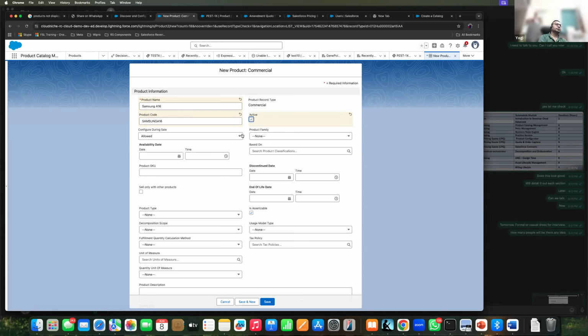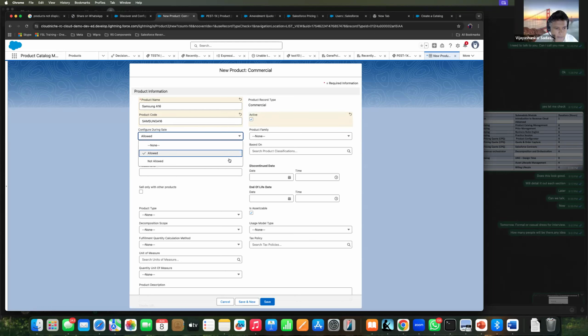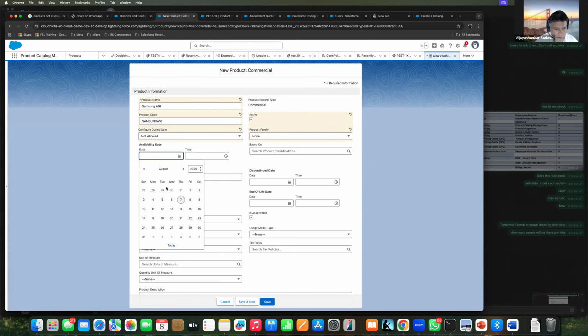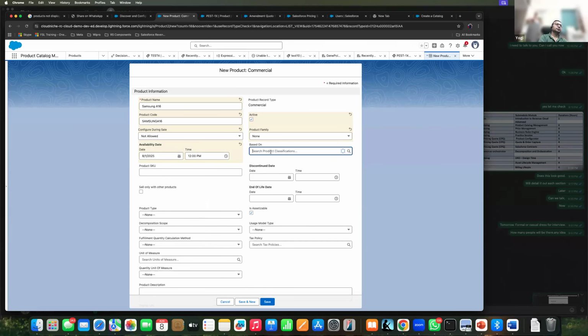Active. Configurable, dual says, is not required. Configuration in the sense when you say that you want to configure the memory and everything, then it will be configuration during the sale. But we'll simply keep it, product family and all not required. Available date is from 1st of August, based on product classification, mobile phone. So attaching this product name to this classification.